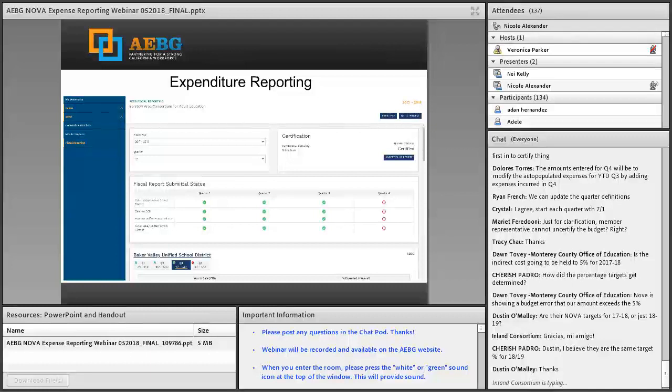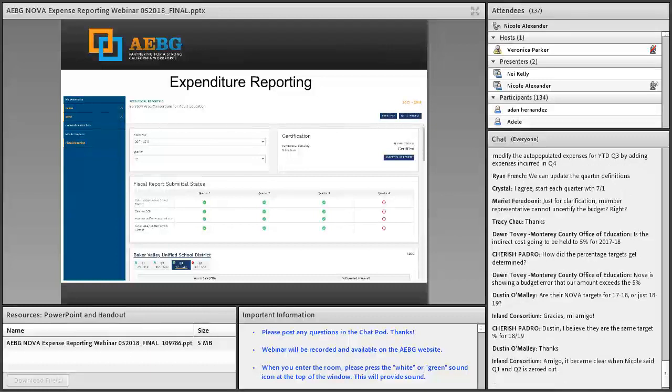It is editable, and you'll need to edit that. You'll need to look at those numbers. If there were no additional expenditures in that object code, you would leave it alone. But if you did have additional expenditures, then you would need to edit that number to reflect any expenditures that occurred in that object code.